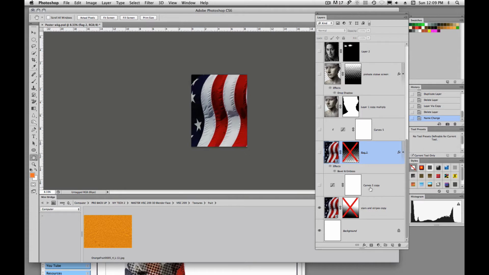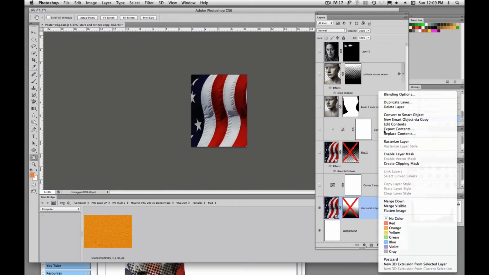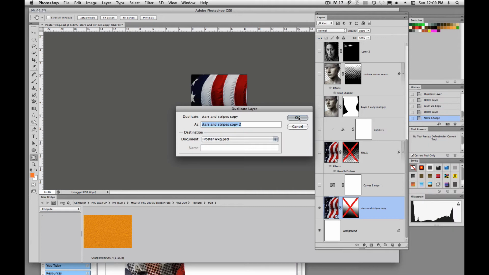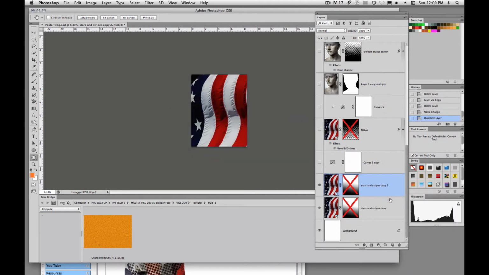So that's how we can rename our layers. Alright, I'm going to duplicate this layer again. So we'll duplicate layer. Don't need to rename it. And we can also just click and drag these layers down into our trash can.